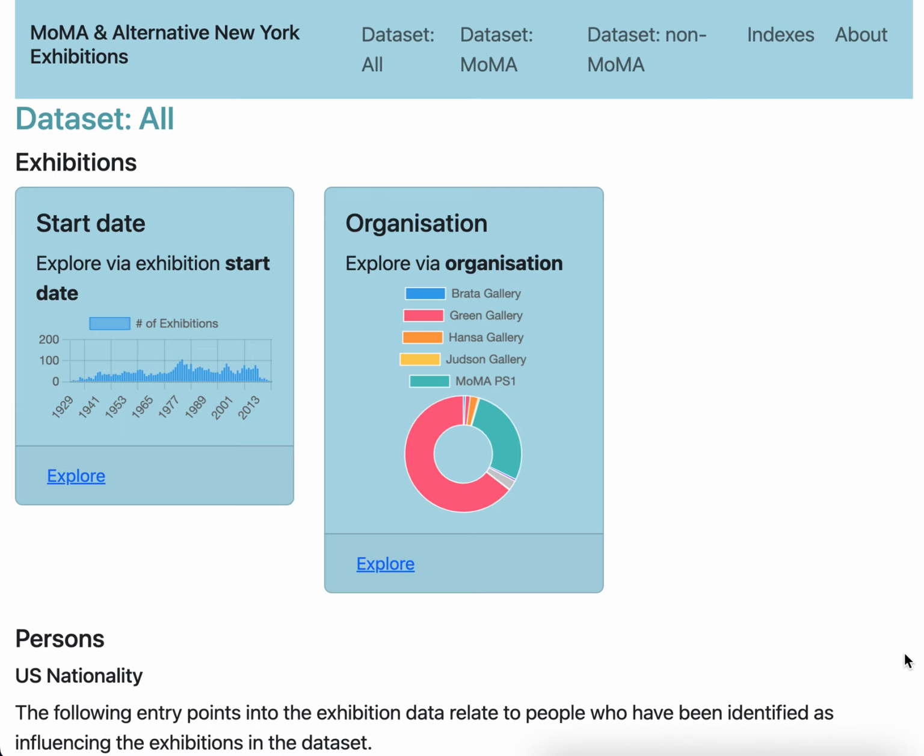Page for the exhibition browser. It provides a static HTML interface to a dataset called the MoMA and Alternative New York Exhibitions dataset provided by the Museum of Modern Art in New York. The home page lists a number of entry points into the data that have been identified through a process of data analysis.